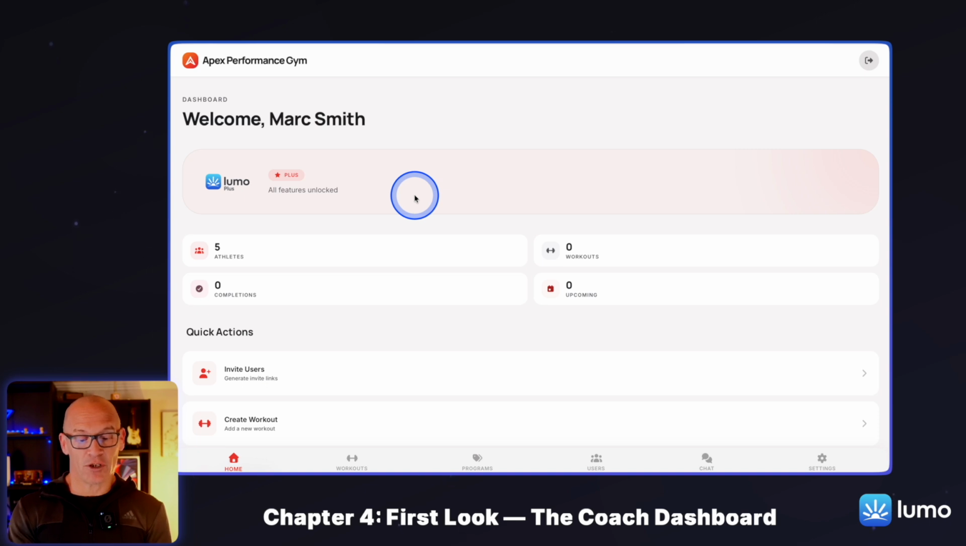If not, you will see the trial and how many days you have left for the plan. Here you have some informative cards, the number of athletes. In this case, this is not a brand new instance. I've just created some athletes, so we have something that we can see. How many workouts do you have? How many workouts were completed by your end users? And also how many workouts are upcoming.